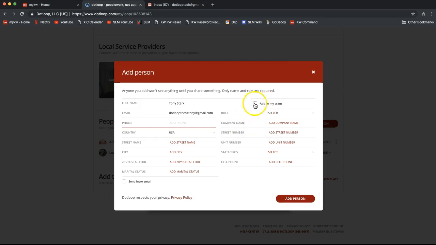Quick note on this add to my team feature, because it's very important for you guys to understand what this does. Please, if you're taking notes on today's class, make a note to never, ever, ever click this checkbox if you are adding a client to your loop. So what this would do, if I were to click this checkbox, is it would make it so my client can see every single thing in my loop that I can see. And I, of course, don't want that.